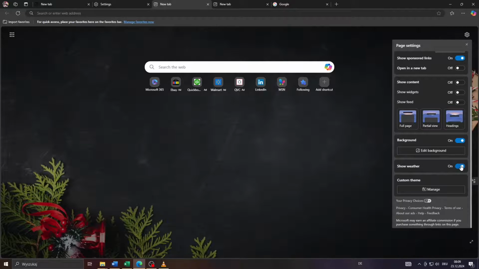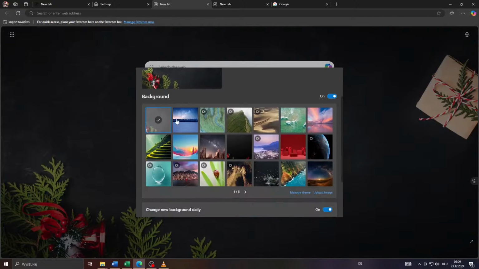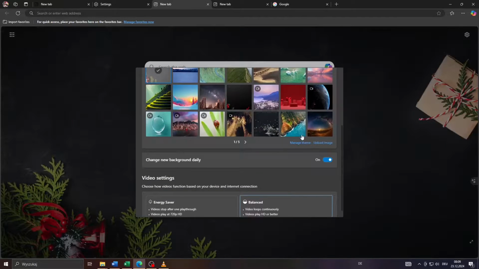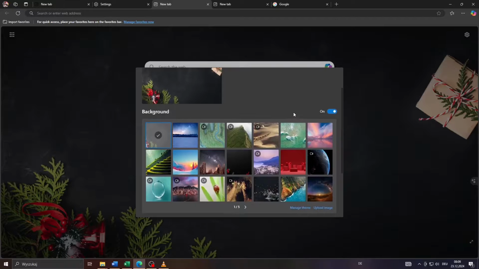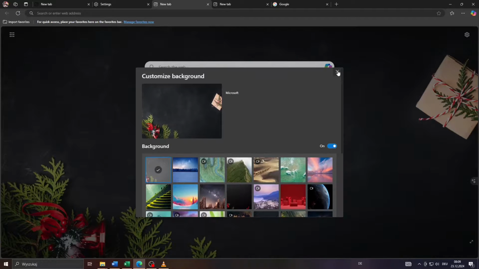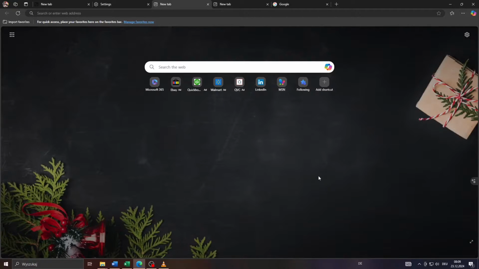And what you want to do after that is, for instance, edit your background image. You can do that by clicking on Edit Background here and select one of these templates listed below, or simply click on Upload Image here to upload your own custom image and to set it as the background image for your new tab page. And that's basically it.